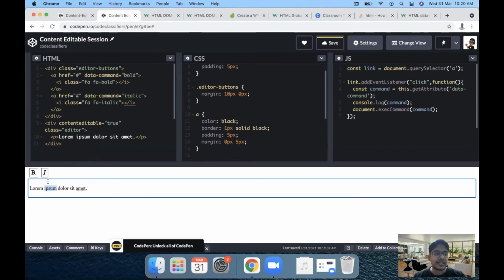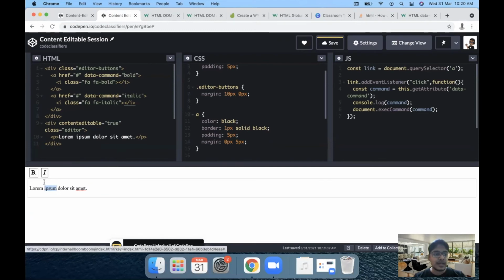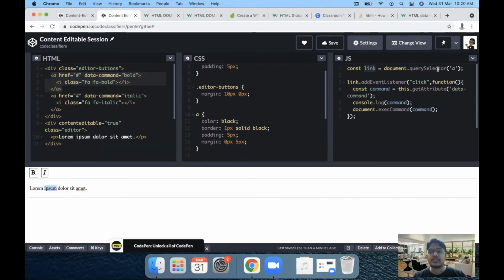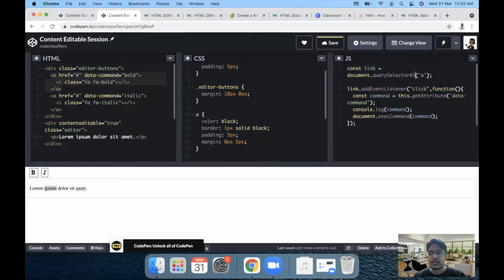If we select some text and click on this I button, this won't execute because document.querySelector always returns the first element which is present in our code. So in this case, this link will always point to my first bold element, which is why the second I tag is not working. To fix that, we can use document.querySelectorAll. The all is to get all the links which are present in our code.